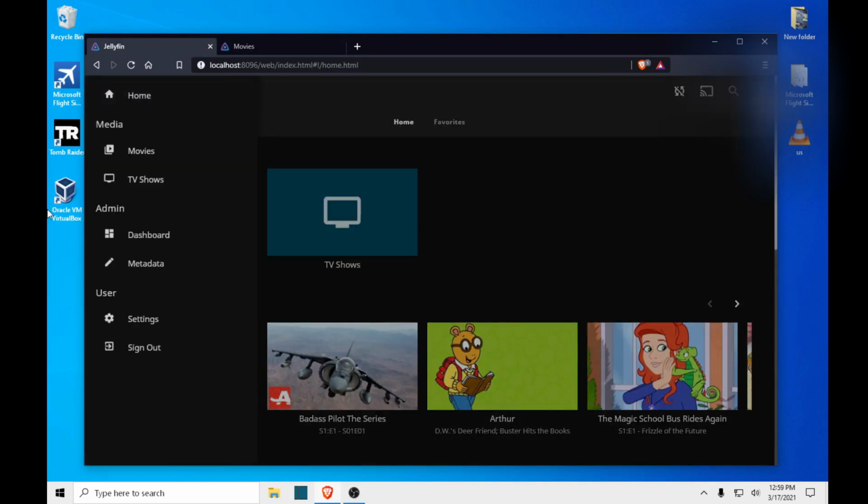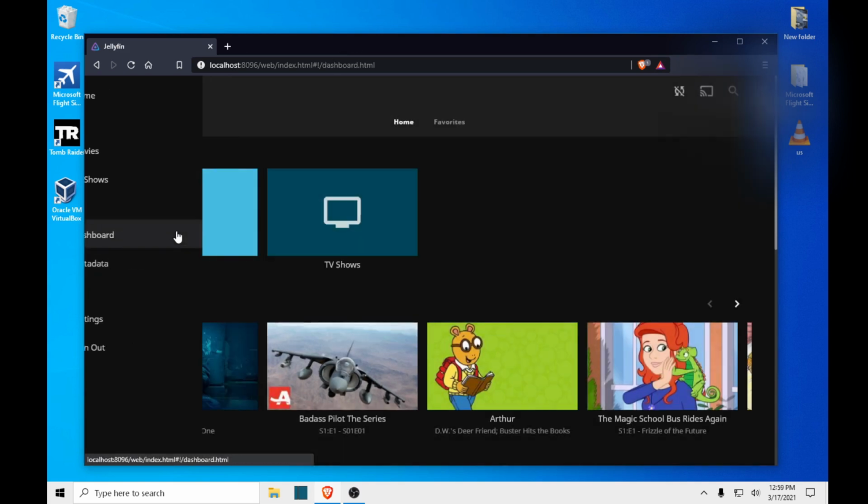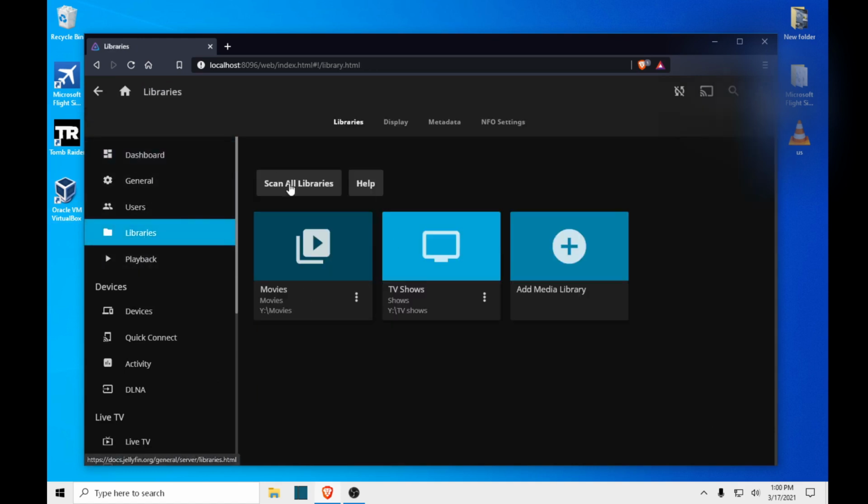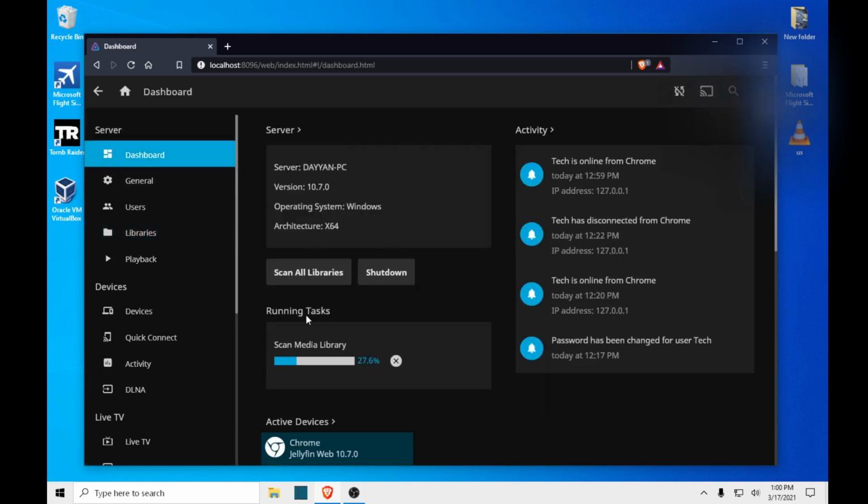By the way, if after a long time yours doesn't work, just go into the dashboard, and from there, head into libraries and just scan all libraries. Or you can also do this from the dashboard, I believe. Yeah, scan all libraries. Simple.